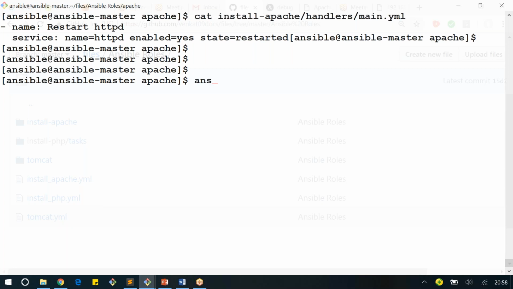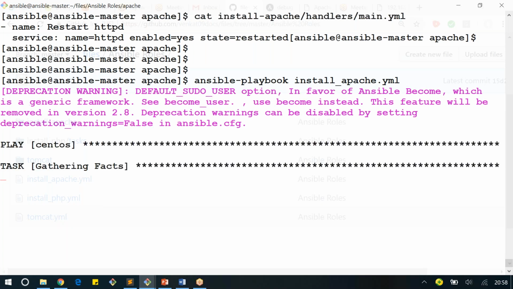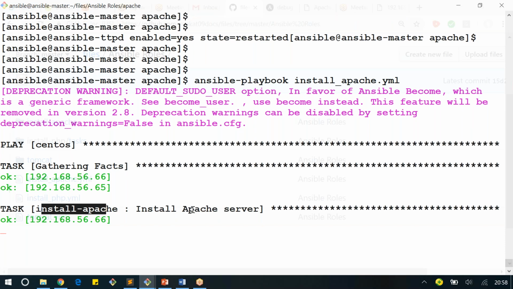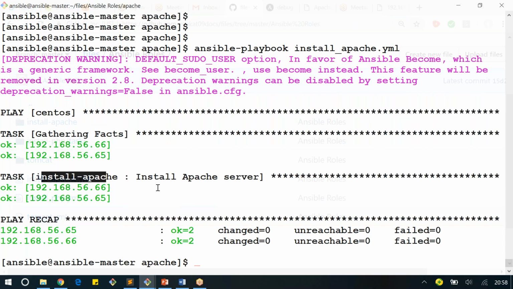Now we can just run the playbook, and this playbook is going to load the role. It is going to refer to this directory. If you observe the task section, it is reading this task from this role. A role is a kind of directory which contains all the tasks, handlers, variables, files and templates required for your tool. So this is the easy way to manage your infrastructure.